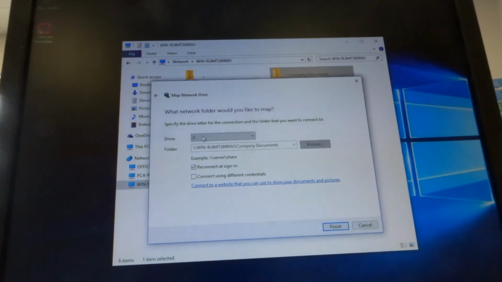And here it's saying it's going to call it drive Z. That's fine with me, I'm more than happy with that. And everything else we can pretty much keep as it is. So we're just going to click on finish, but screenshot here first.